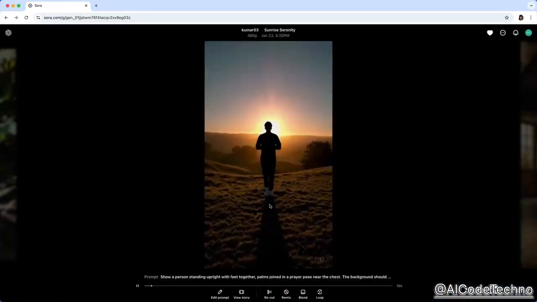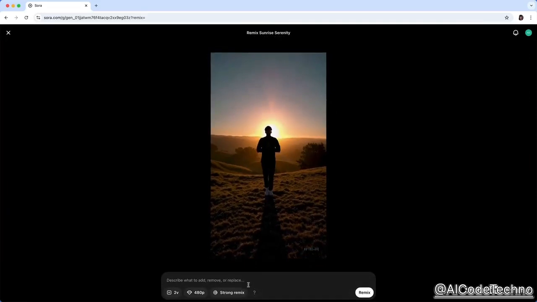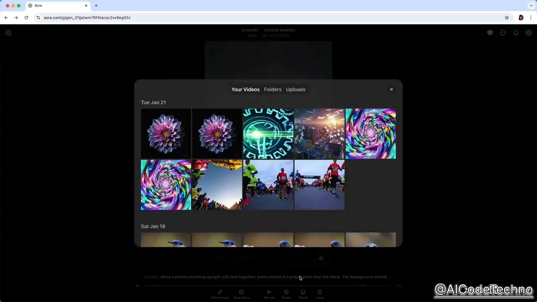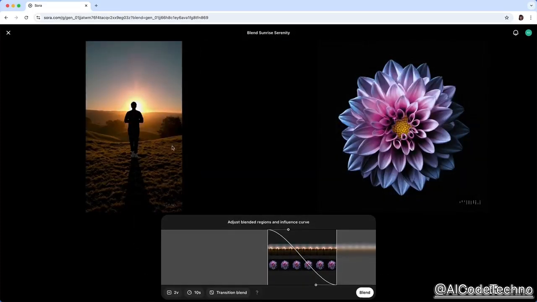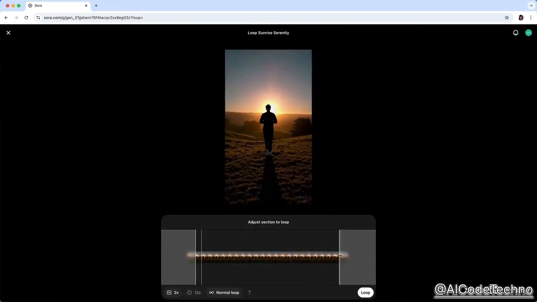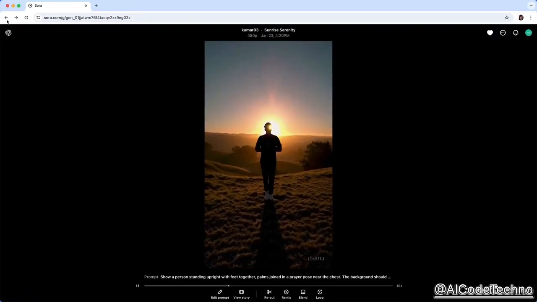Remix lets you input a text prompt to transform the video in some way, either something about the content or style or something else. Blend lets you transition from one clip to another and blend them together, where you can sort of combine elements from multiple clips in a hybrid way. And loop lets you create a seamless repeating segment from an existing video clip. All right, so some nice ways to edit the video clips.